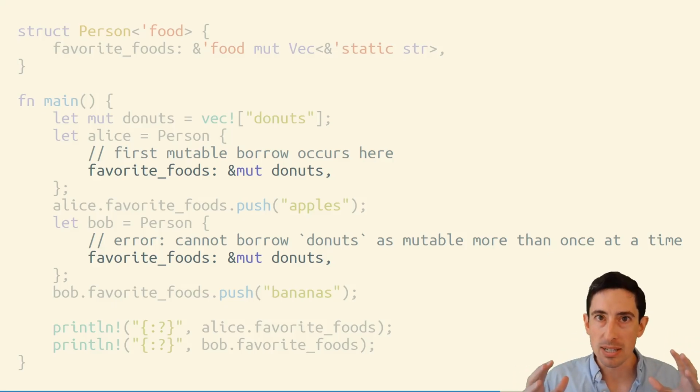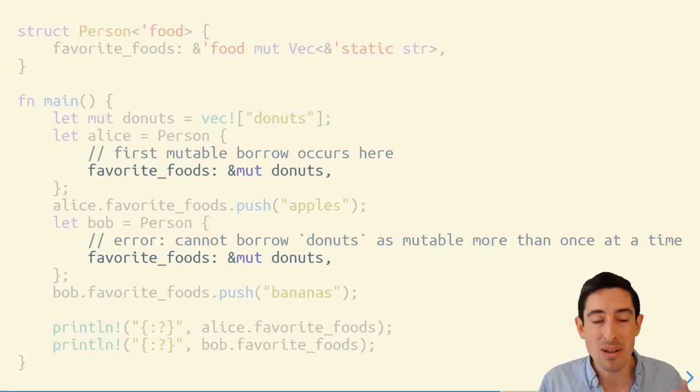But the important thing here, the repeated theme, is that when we make mistakes with this stuff, the compiler catches those mistakes. The bugs don't show up at runtime. They show up at compile time.